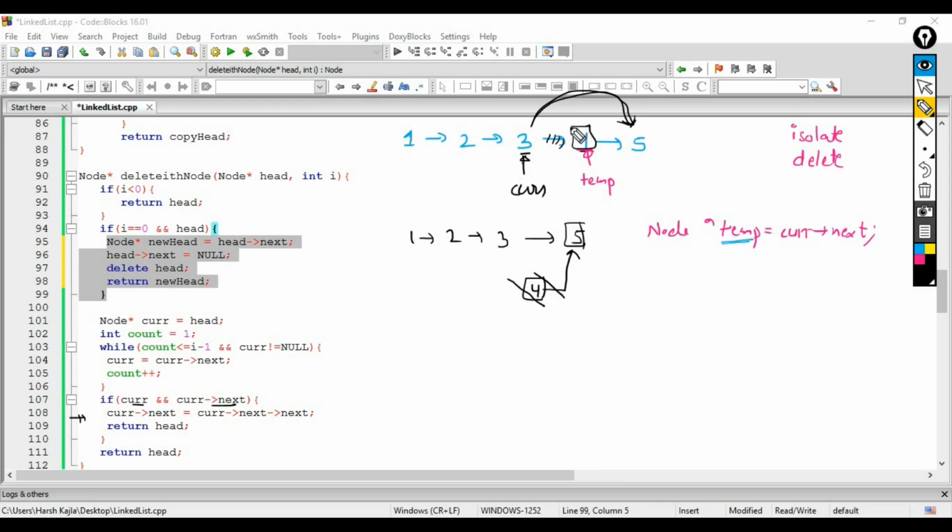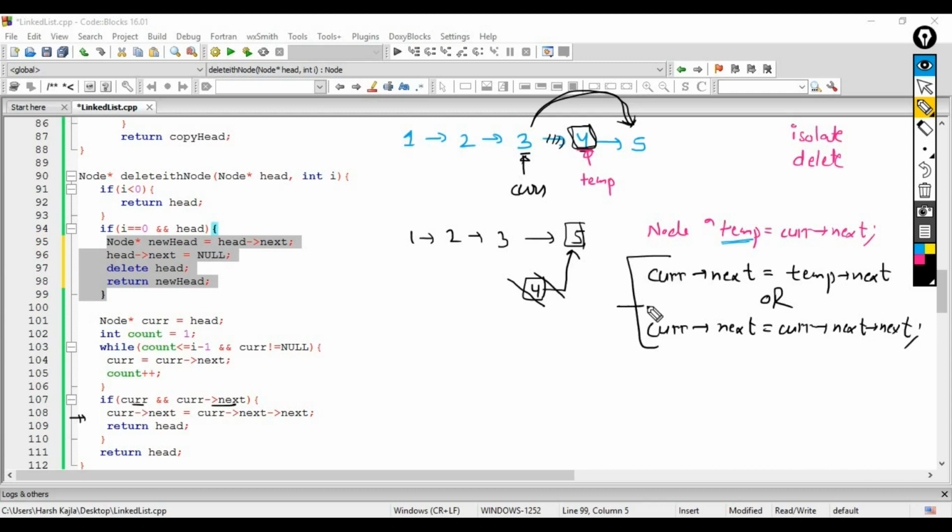Then what do you have to do? We know the address of this node. Then we have to write this thing. The next of current is basically, you can write temp arrow next, or you can write the next of current, both are the same. These two lines are the same. You can see what temp is: temp is nothing but current arrow next. So current arrow next is temp. At this step we are naming this node temp.